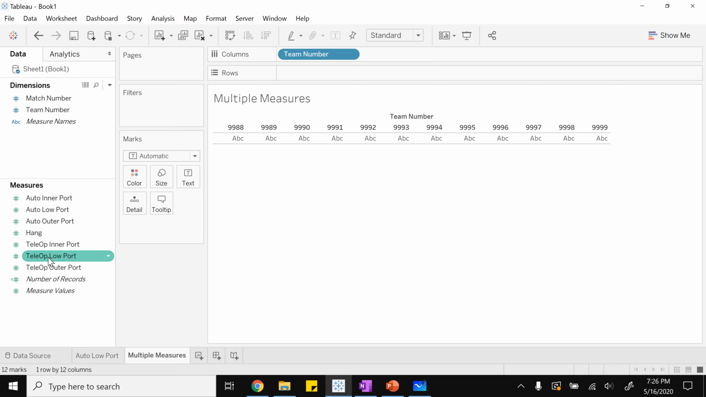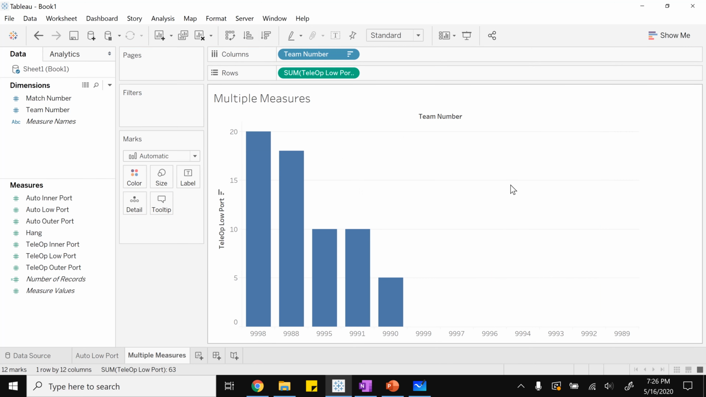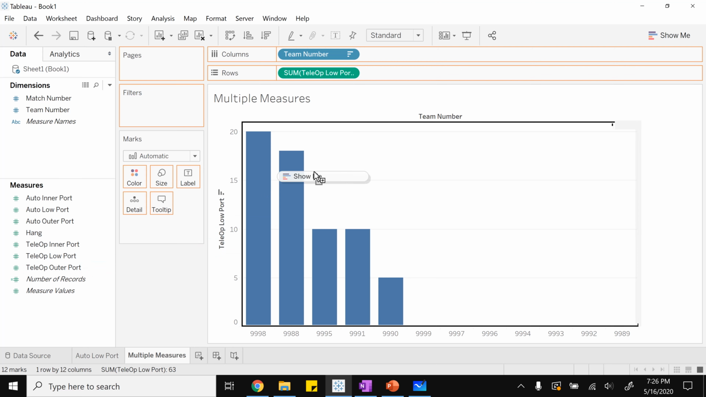And we're going to take our first measure, teleop low port, and drag it into the rows table. Alright, here we go. We're going to sort it descending, and we already know how to do this from the last video. That's great. Now let's try and add our outer port measure.